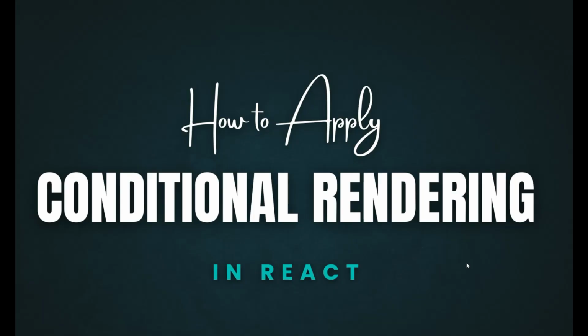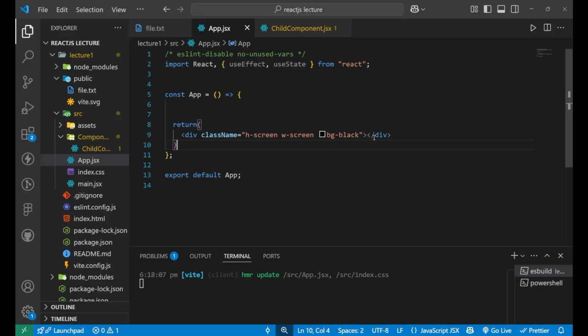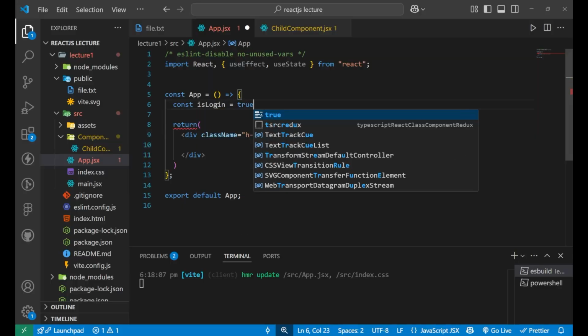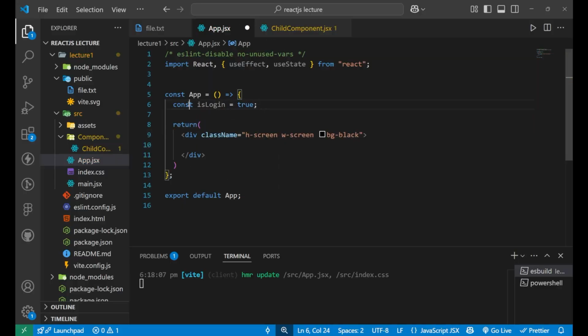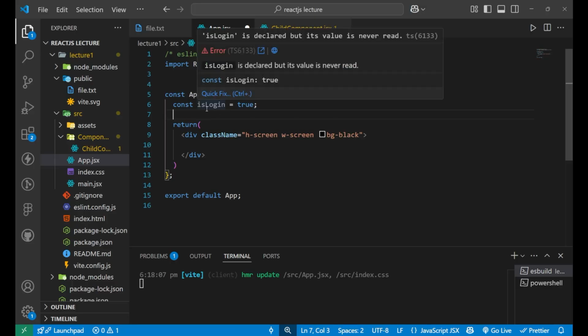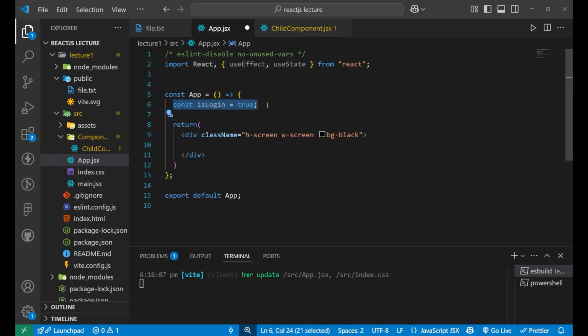Let's start. So we are on our app component, right? What we will do first is create a variable named login equal to true. Normally we would do an API call to the backend, and from there we get the information whether the person is logged in or not. But since we are just working on the front end part and trying to understand, I'm just giving the variable the value true.